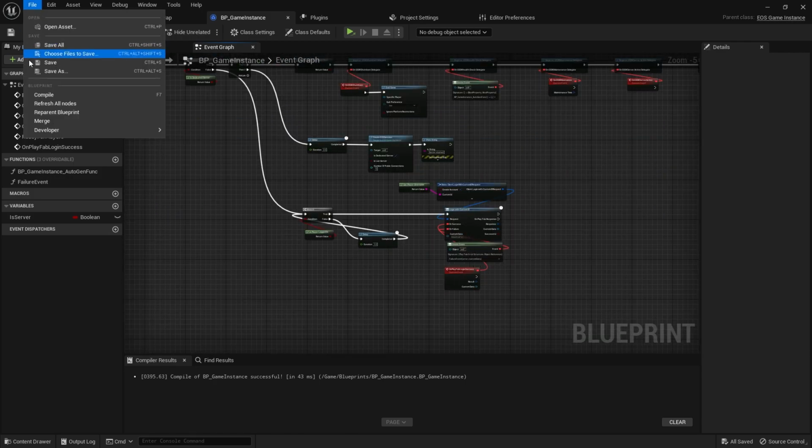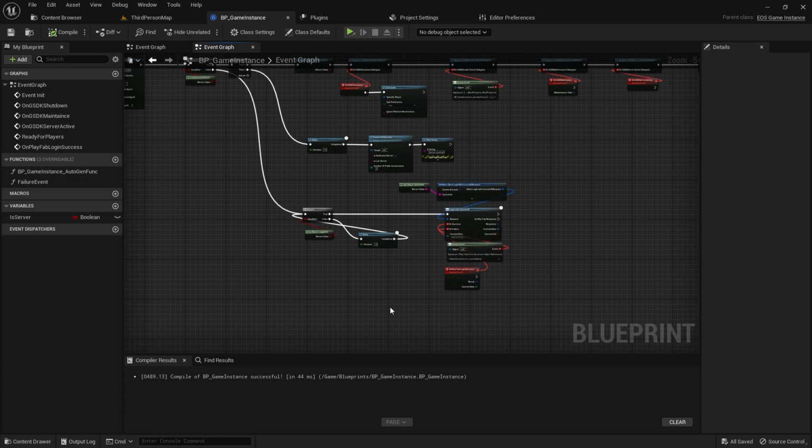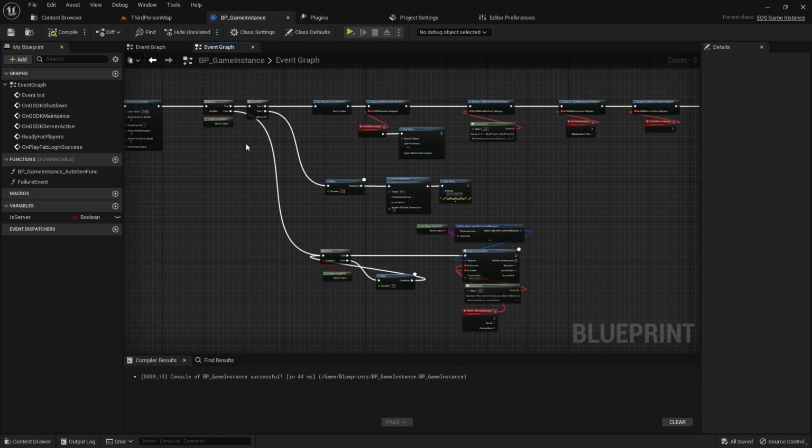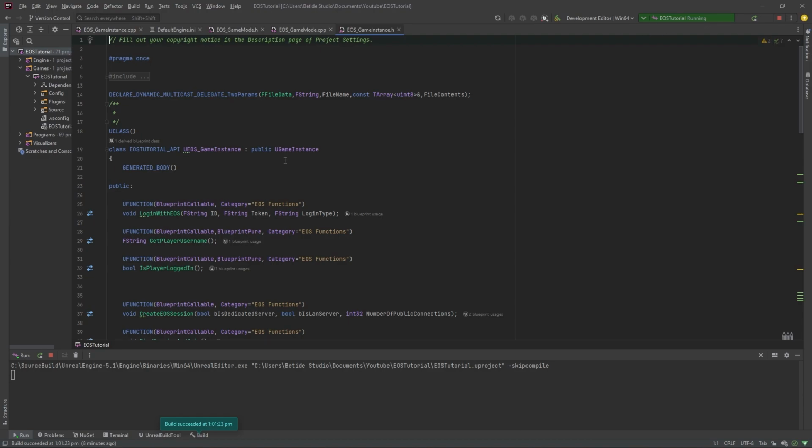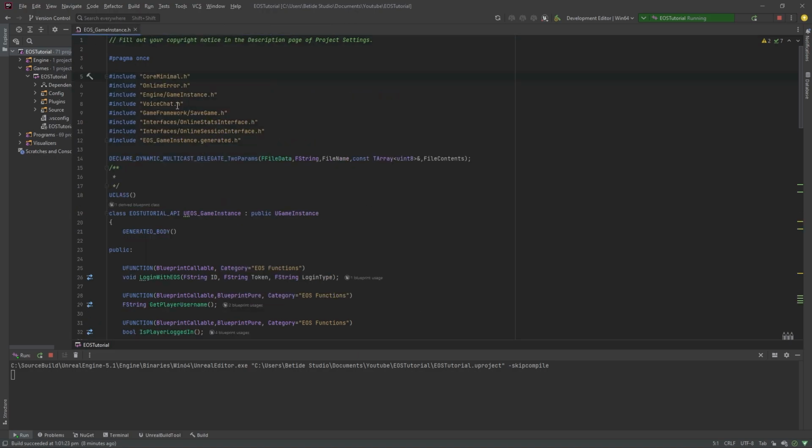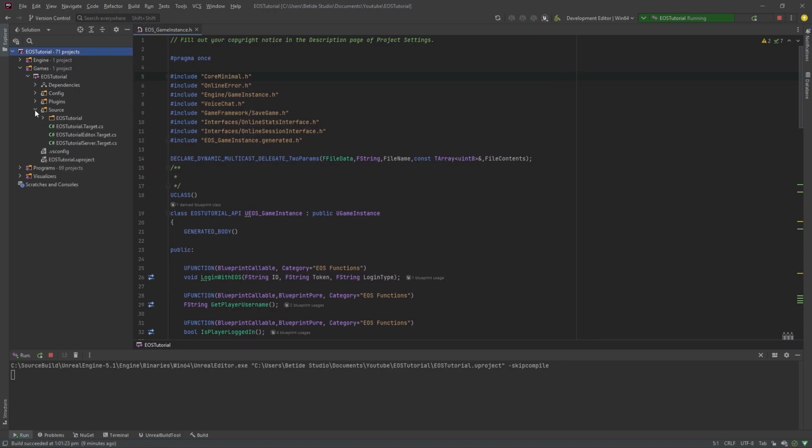Now what we need to do is go to our code. Now we need to make changes to our EOS code that we wrote. So let's go to the EOS game instance, and we will have to declare a dynamic ID. Now what we are going to do is let's just close everything and open the game instance.cpp.